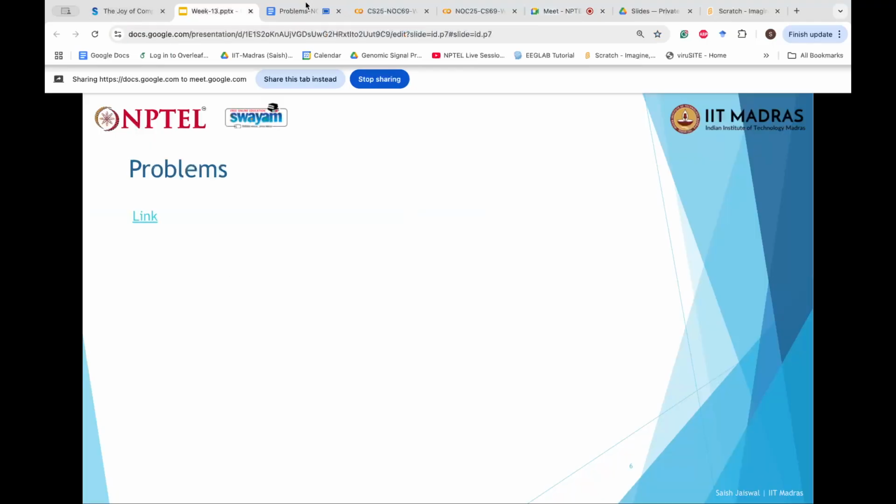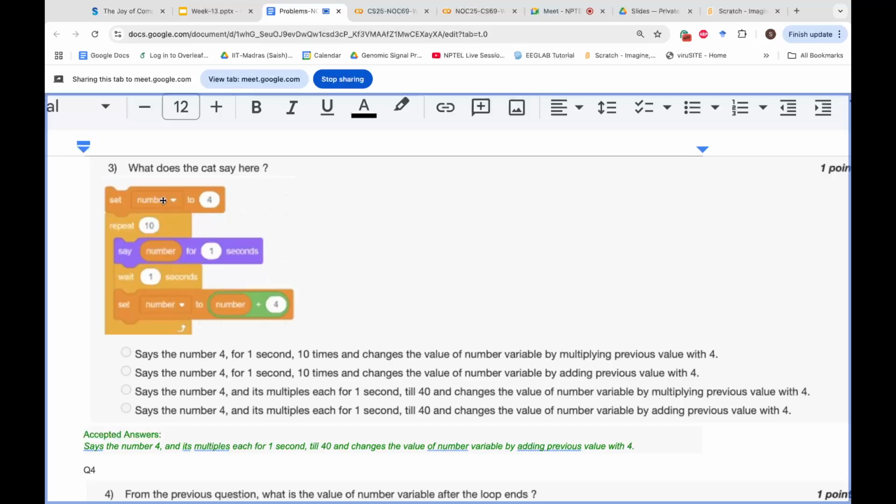So what's happening over here quickly? We are setting the number variable to 4. Then we are doing these steps 10 times. The cat is saying the number for 1 second. So initially it says 4. Then it waits for 1 second. Then the number gets set to number plus 4. Okay. So the next time, it is set to 8. Then again the number is set to number plus 4, which is 8 plus 4, 12. So it is kind of like saying the table of 4 till the time it reaches 40.